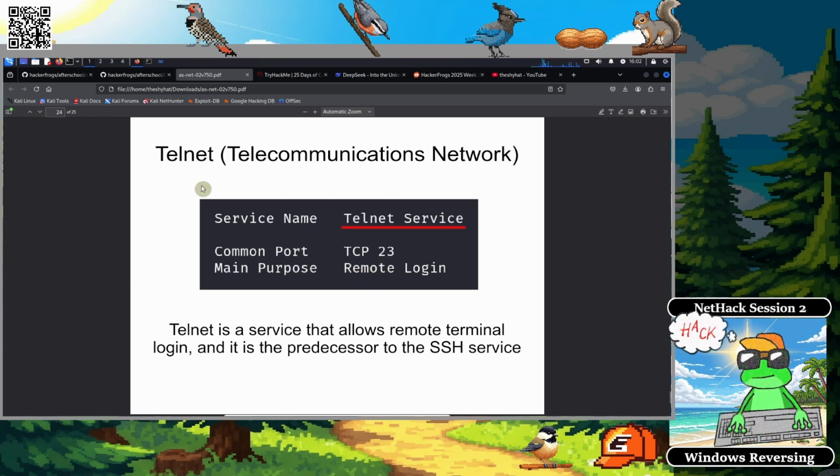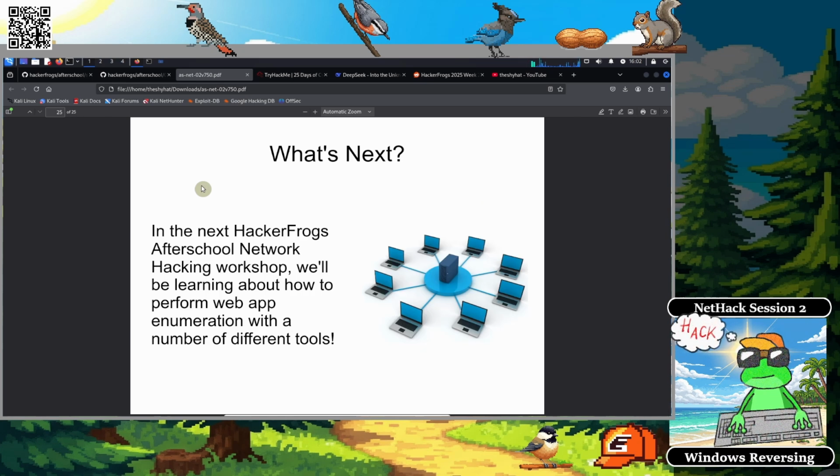So what are we going to be doing next time? In the next Hacker Frogs After School Network Hacking Workshop, we're going to be learning how to perform web app enumeration with a bunch of different tools. So we're going to be taking a look at what happens if we need to scan against a web application when we find it on a remote server. So please look forward to that.